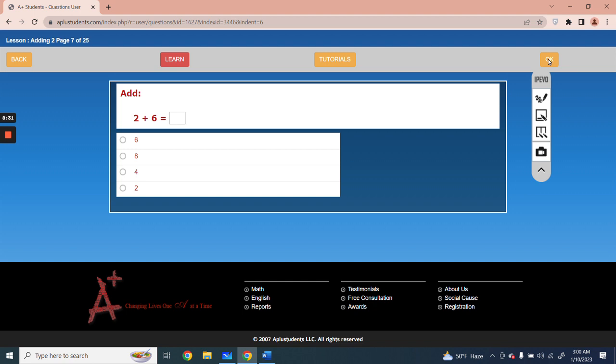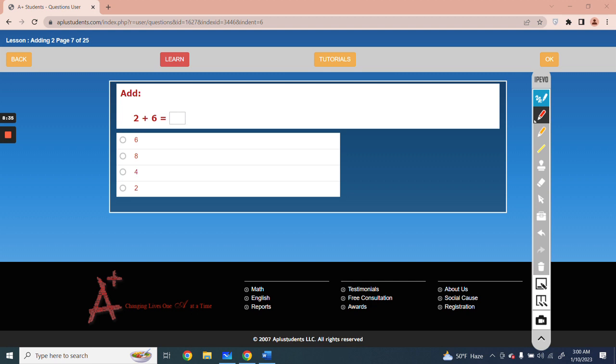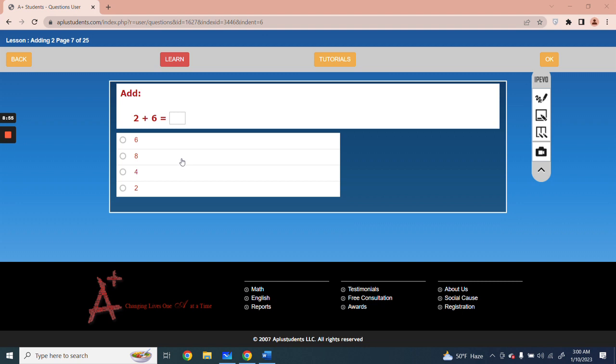Okay, 2 plus 6. So start with a greater number that is 6. Skip the next number 7 and the next number is 8. Got it? So when adding 2, you have to skip a number. So the next number is 8. So 6 plus 2 is 8. Got it? So the correct option is 8.